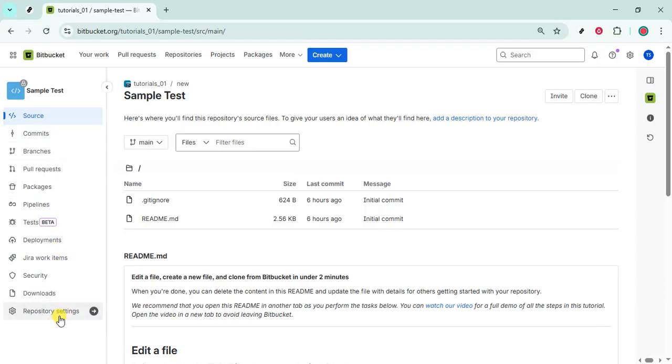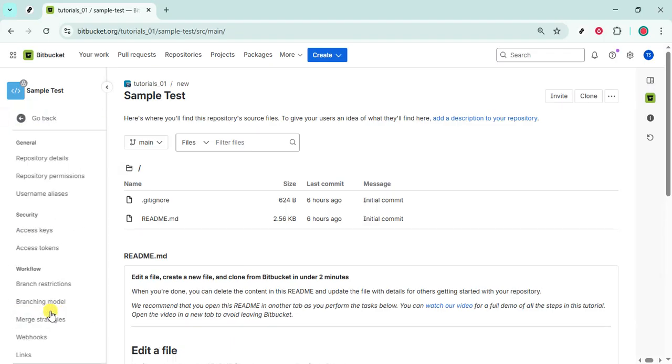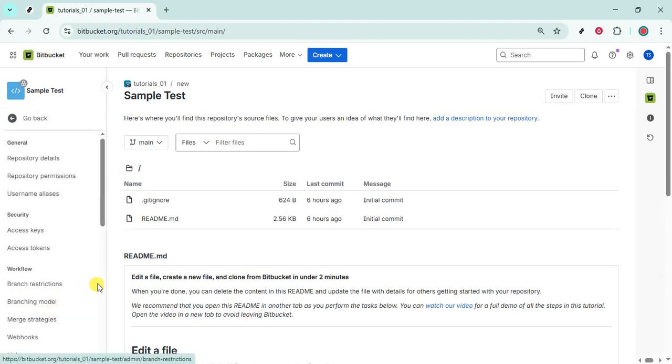Once you're viewing the repository, look to the left-hand sidebar and click Repository Settings. This area is where all repo level configuration lives. Depending on your permissions, you might see a gear icon or a label that simply says Settings under the repository name. If you don't see it, you may need elevated access. Ask a repository admin to grant you the necessary permissions.